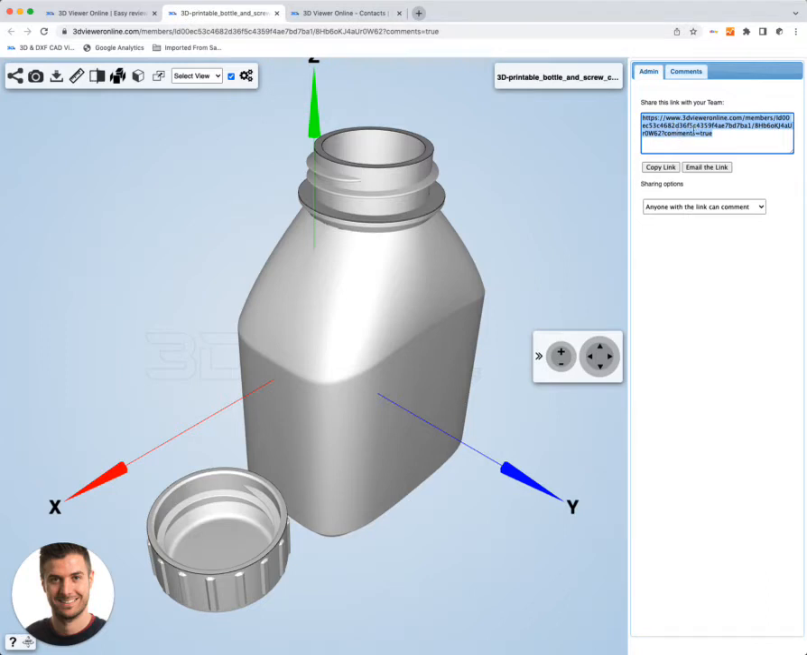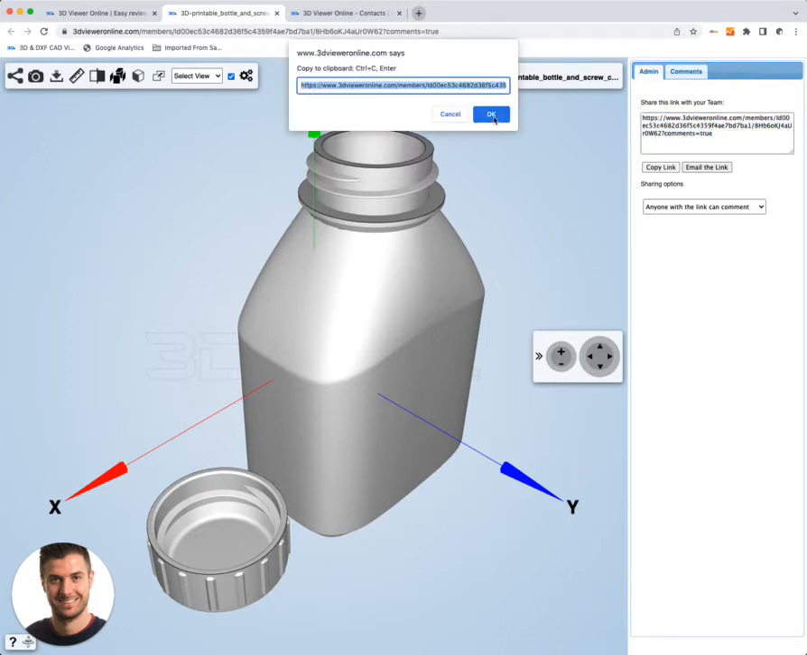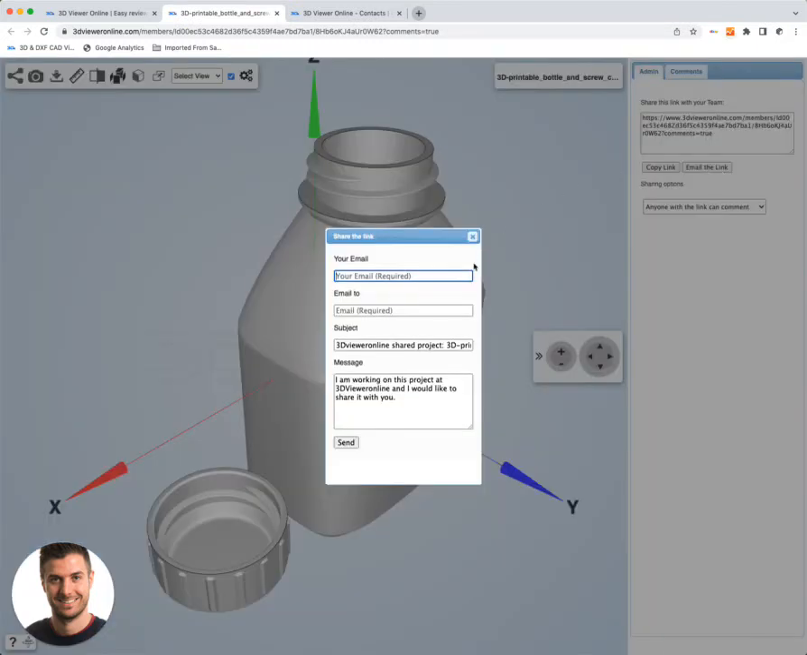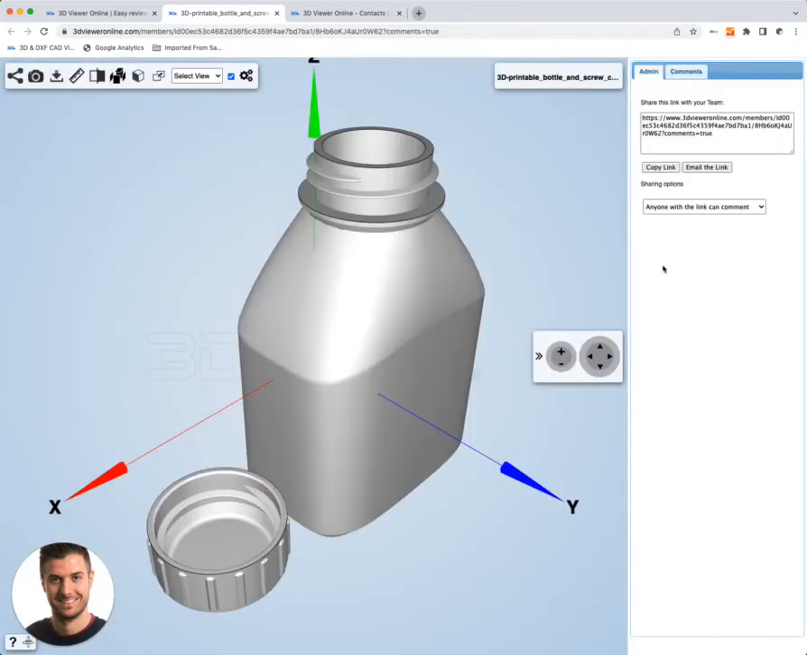Please share this with your team members and clients so that they can collaborate with you by seeing and posting your comments. You can either copy and paste this URL to another app, or you can email the link by using the email the link button, and for the time being you can only send it to one email at a time. The last option in the admin section is the sharing option.